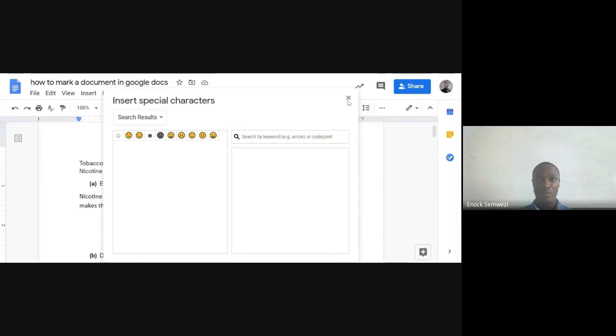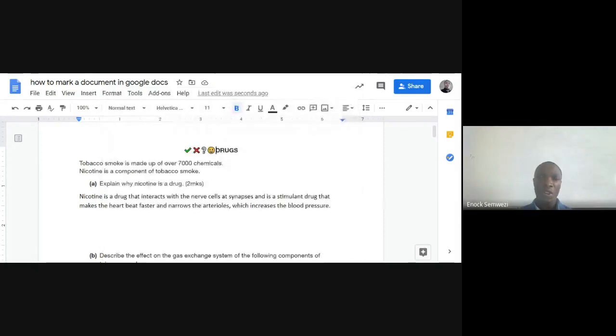I think those are some of the special characters that you would need to use. And now you see all the symbols that you can use. I just pasted them here. So let me say I'm going to use the tick. I'll just highlight it and copy it, Control C. Let's say the question is to explain why nicotine is a drug and the student has explained very well. I just press Control V and the tick will be there.